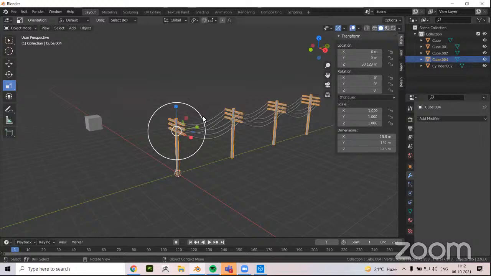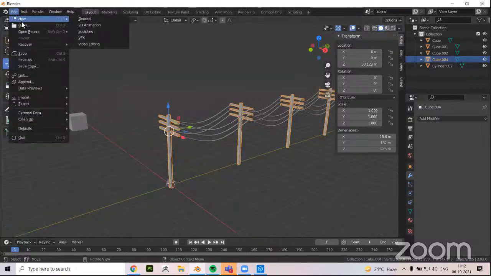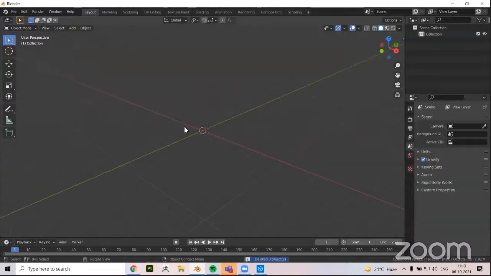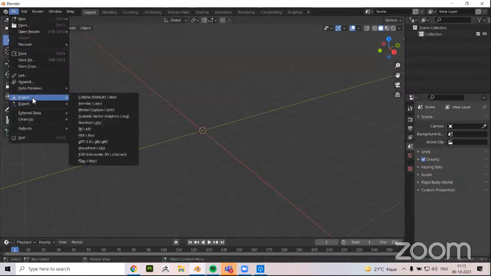So right now I made an FBX of this file. I'm not saving anything, I'll just create a new file. This new file has nothing, just our default cube, but I've already exported my FBX to my desktop. I'll go into File, and like we have our export option, above export we have import.